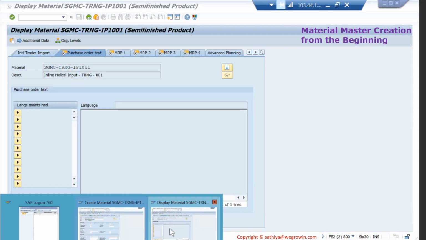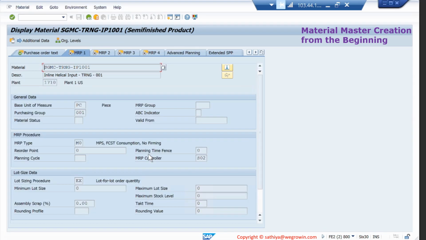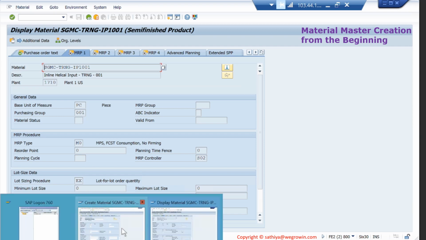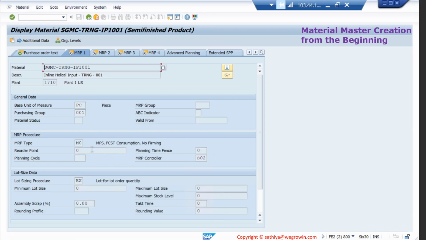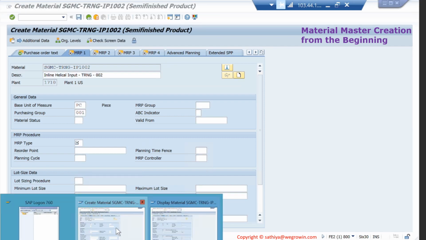And then we are coming to the MRP1 view. In the MRP1 view, what are the details there? Especially general data, MRP procedure, those kinds of things. General data, these details are already captured from the previous views, the basic view and purchasing group. Now we have this MRP type and MRP controller. These are the two parameters we are using. So we are putting the MRP type.